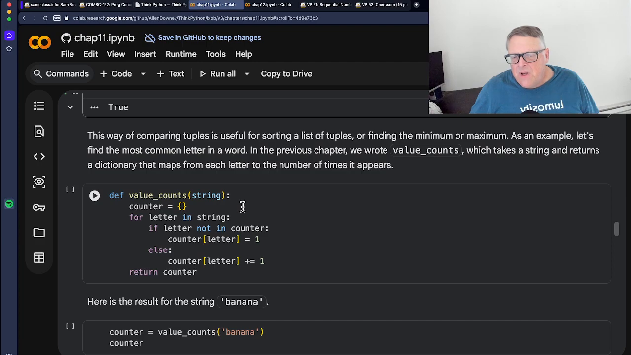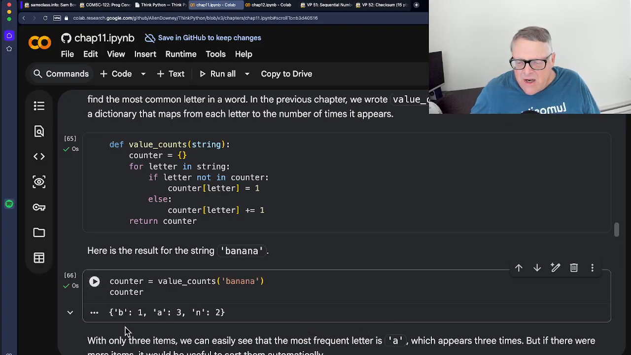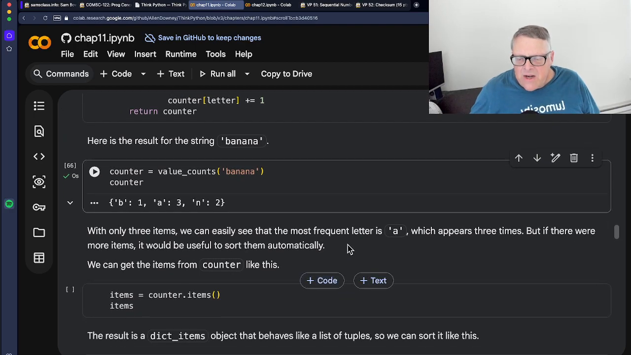You can find the most common letter in a word. Value counts is something we wrote before. It takes a string. For each letter in the string, it starts with an empty dictionary. If it's a new letter, it adds it to the dictionary with a count of 1, and if it's already in the dictionary, it increments the count by 1, so it'll return a dictionary of the letters and how often they appear. So here's what you get for banana. You get there's 1 B, 3 A's, and 2 N's. All right, so that's easy enough.